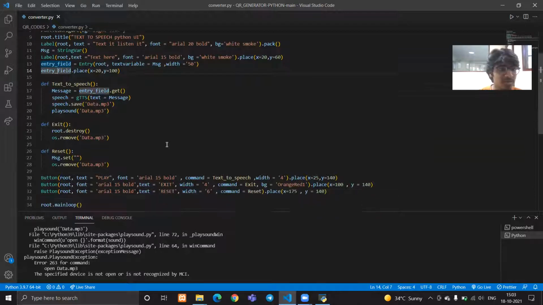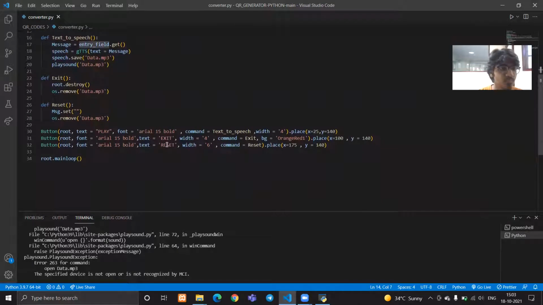Now comes the main part. So here you can see we have defined 3 functions: the text to speech function, the exit function, and the reset function. And we have also placed 3 buttons on our window frame. You can see here.